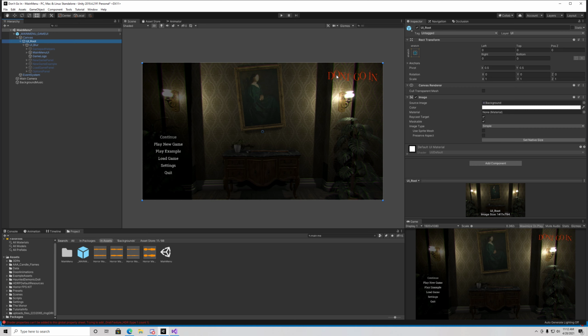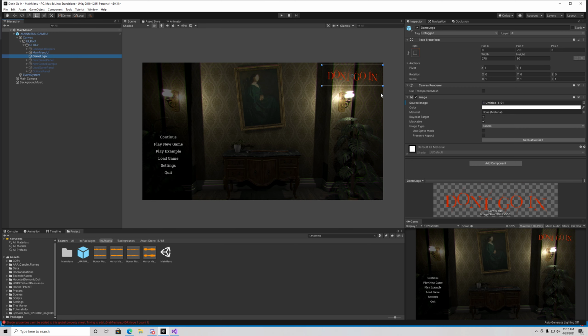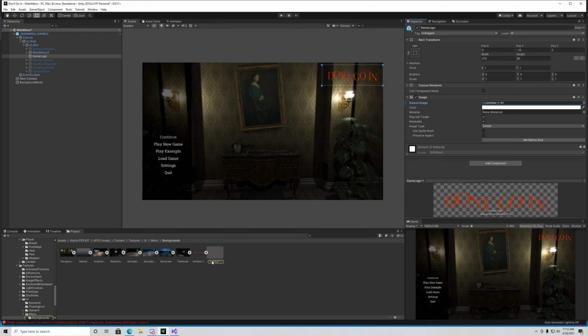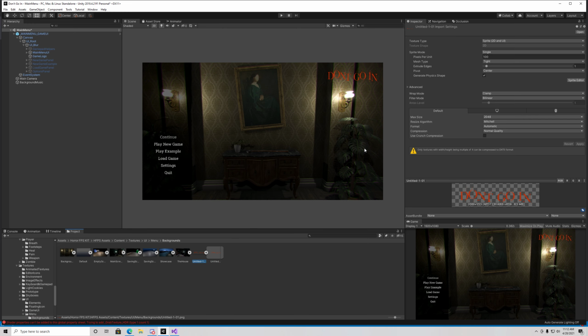To change the game logo up top, I just made my own in Photoshop, but you literally just go under the canvas, UI root, click on game logo, and just drag and drop your own logo in there. Like I said, make sure that your logo is a 2D UI and sprite image. That way it gets rid of any background, especially on PNG files, you want it to be transparent, so it's going to show up there.